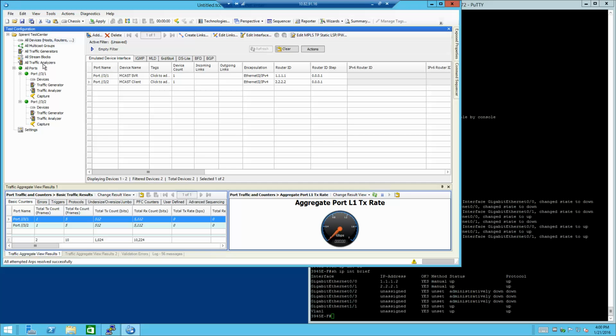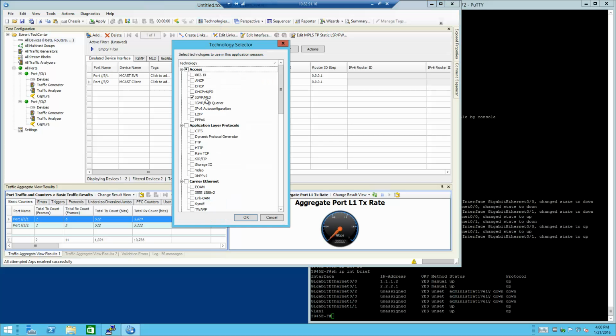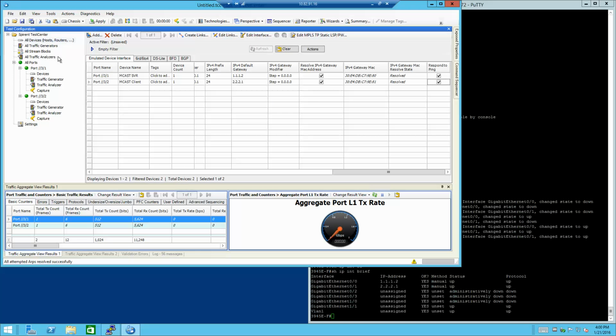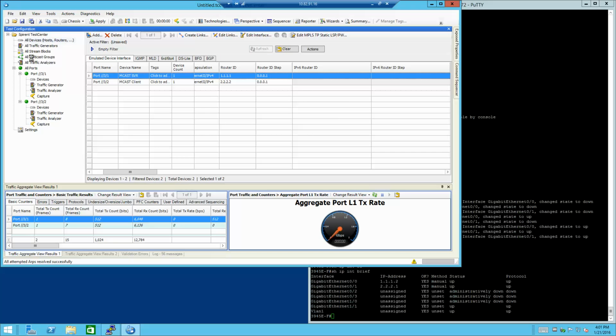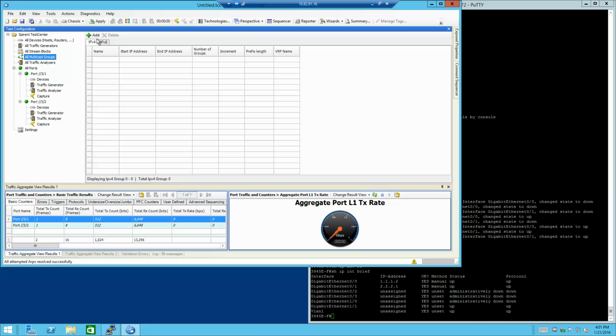So you do this, technology, make sure that IGMP is selected. Notice if I unselect it and click OK, that goes away. So there's no multicast group there. It is a feature you have to have a license for, but we have the license for it. If I select IGMP MLD, click OK, notice what pops up over here. Now I have some multicast groups that I can get started working on.